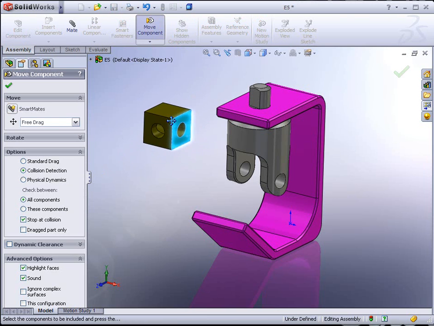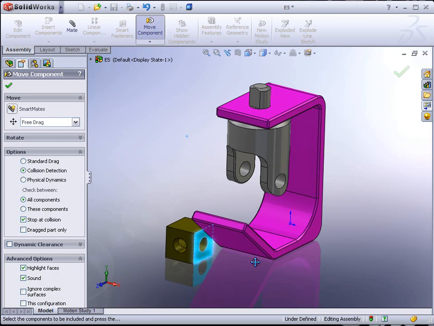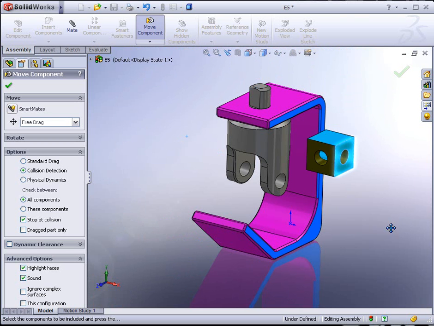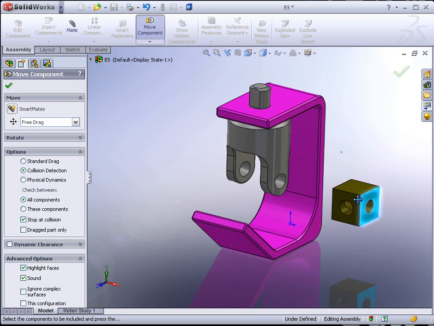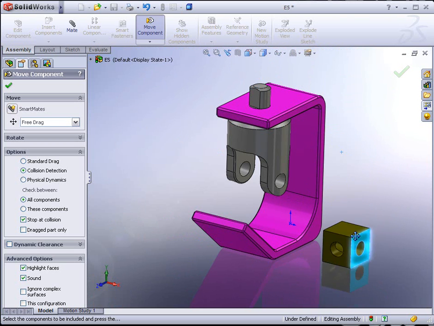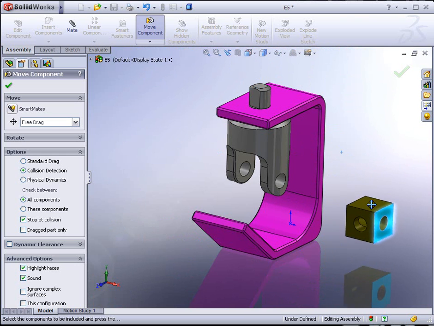If you select this and drag the part, it will actually strike the other part, and it actually makes a ping sound, which you might not be able to hear on this microphone. But it highlights the faces that it's come in contact with. So this is what I was talking about when I was discussing dynamic collision detection. That could be very useful.